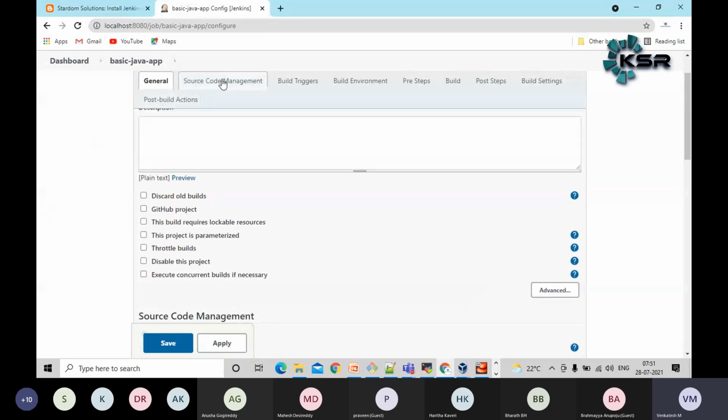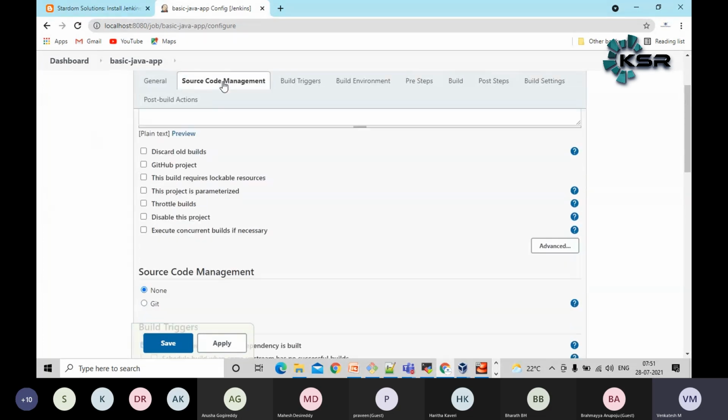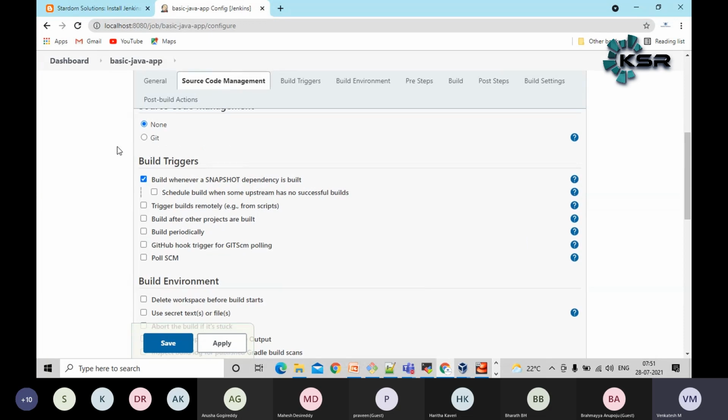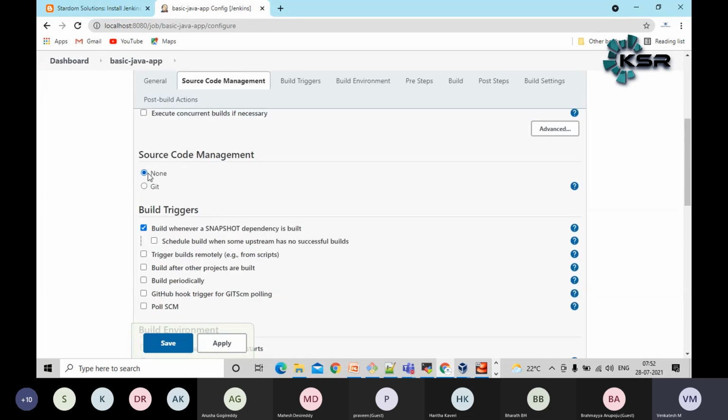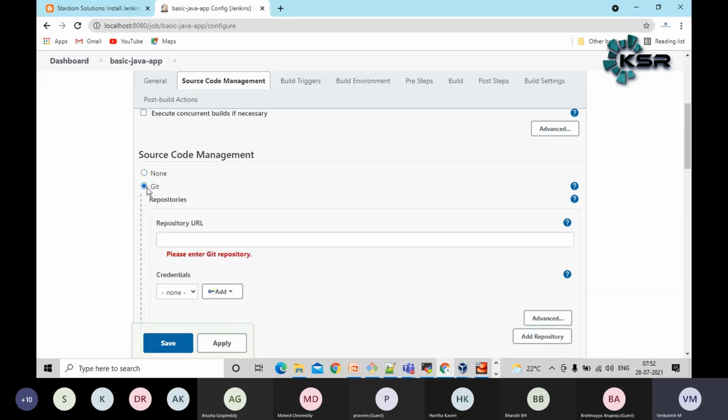This is kind of source code management. We have a tab right here, and we can click on this one. Currently it is pointing to none. Since your code base is somewhere, I have created a sample Java project which is hosted on a GitHub server. Similarly, if you have Bitbucket, you can choose Bitbucket, anything, guys. That's all up to our requirement.